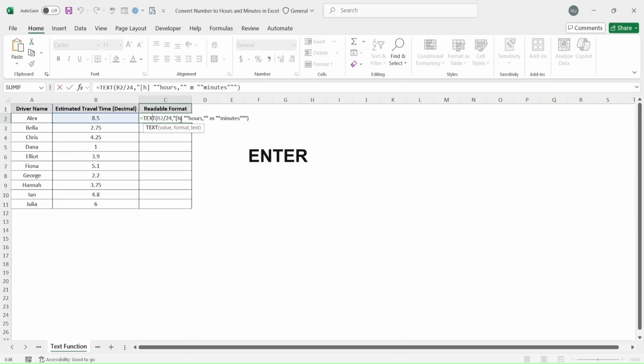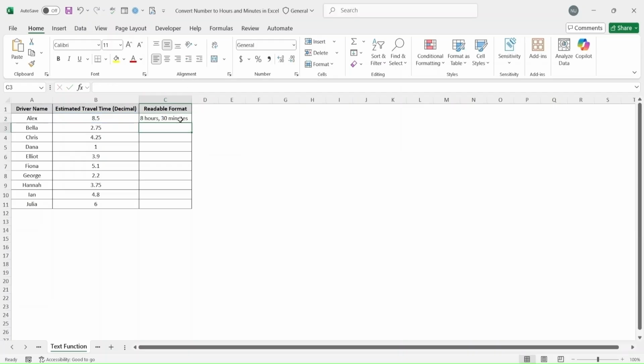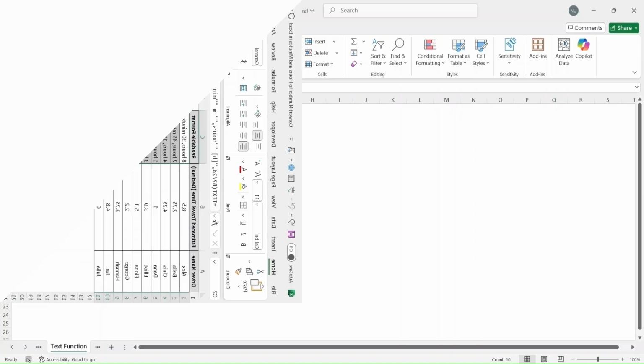Now hit enter, and that's it. You can see 8.5 is converted as 8 hours and 30 minutes. Now use the autofill feature to apply the formula to the remaining cells. Keep in mind this result is text, not actual time. So you can't use it in further time calculations.